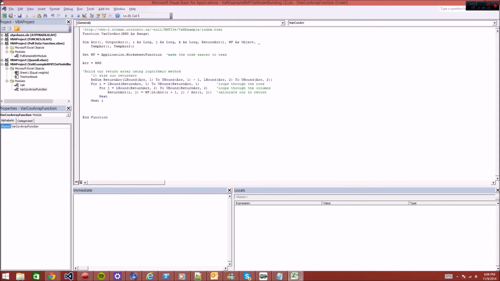So now that we have our return array, we are going to build our output array. To build our output array, we need to do a couple of things. We need to resize the temp array 2 and the output array. We're going to start with the output array. So the output array is going to be 1 to the UBound of the array, comma 2, 1 to the UBound of the array, comma 2. Alright, so this needs to be a square, and it's going to be the output of the whole function.